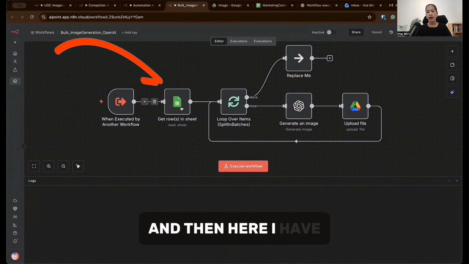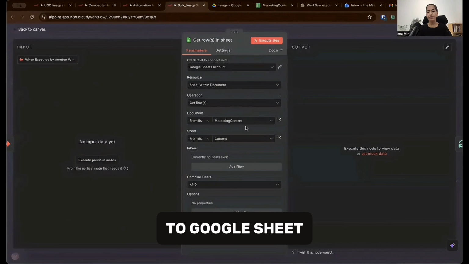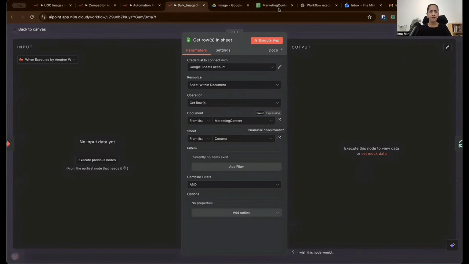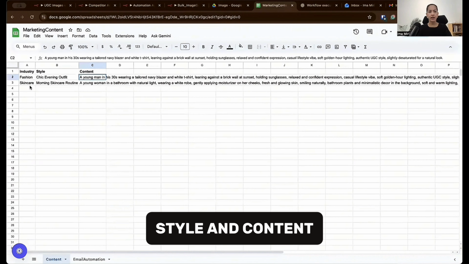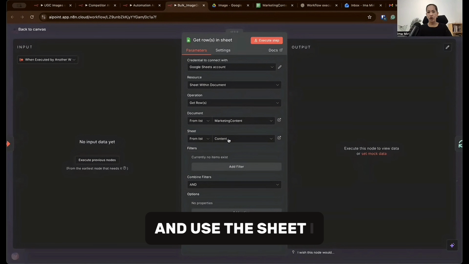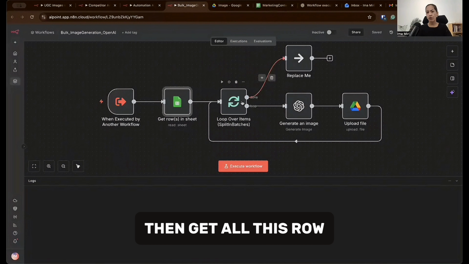And then here I have a Google Sheet node where I connected to Google Sheet, and the sheet I want is marketing content. And I listed industry, style, and content. I chose skincare and fashion, and use the sheet I want, which is content here. Then get all these rows one by one.